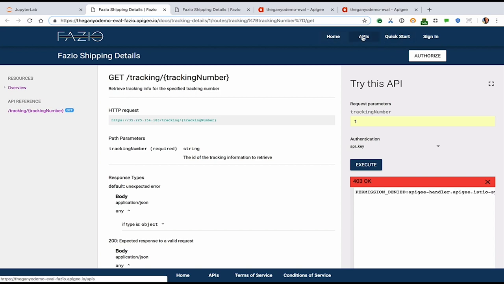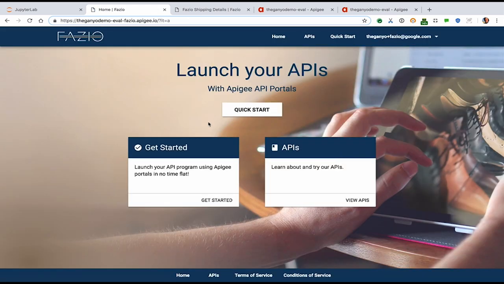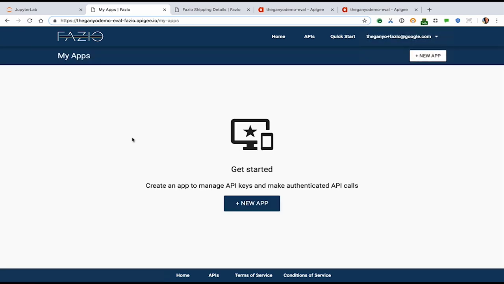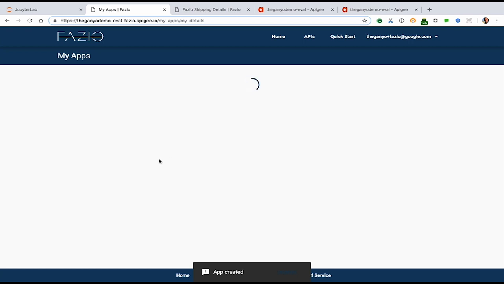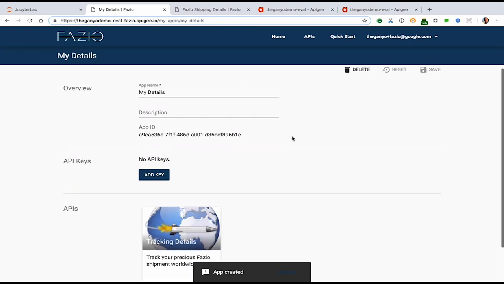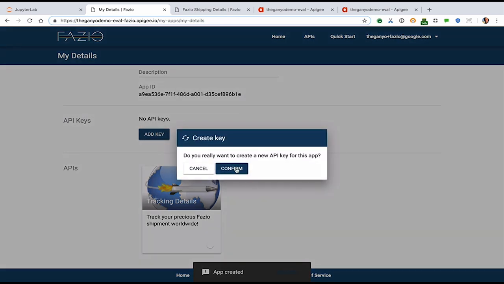And we can do that ourselves as well. But what we have to do is create an account and sign in. Now I've already created an account. So I'm going to log in with my account. And if we go here, you can see that I don't have any apps. Well, I have to create an app. So I'm going to call it my details. Now, once the app is created, you'll see that I grant access to this API, and add an API key for the app.